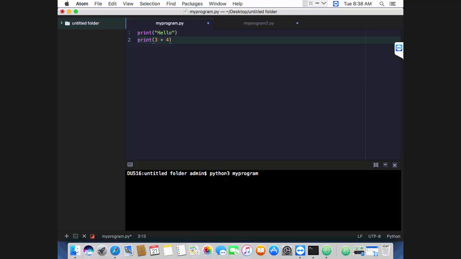my program.py, and that will print hello. Actually, it was supposed to print hello and then 7, but maybe I didn't save the script. So click on the editor here, Ctrl S to save, and then click on the terminal again, press the up arrow key to call a previously executed command, execute, and you get hello and 7.